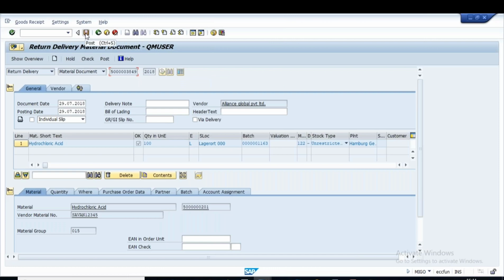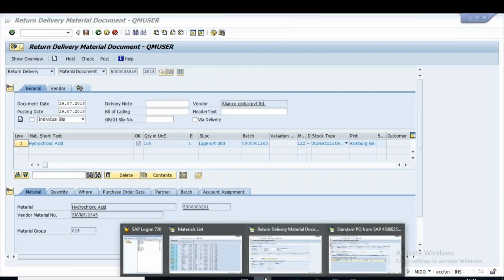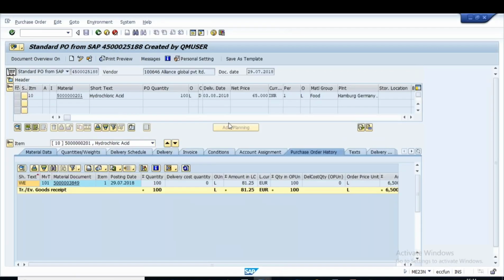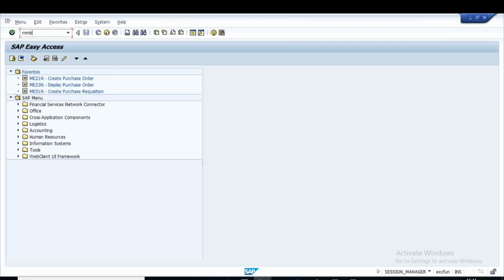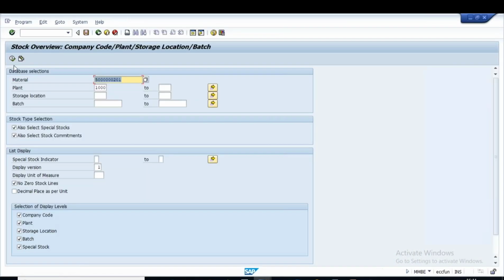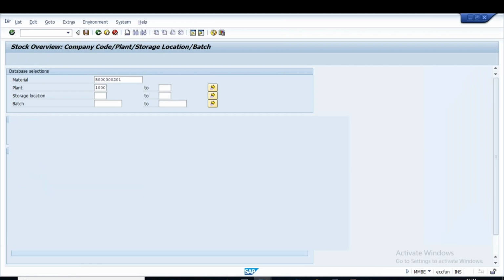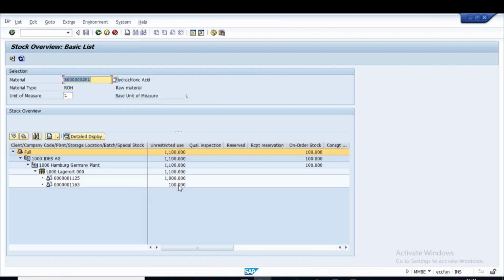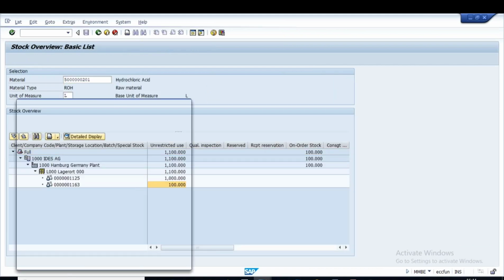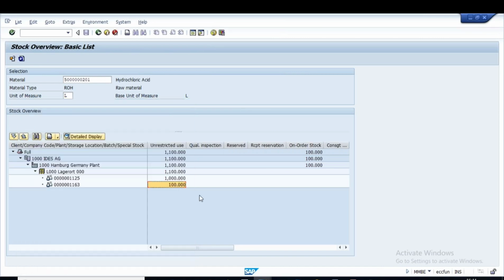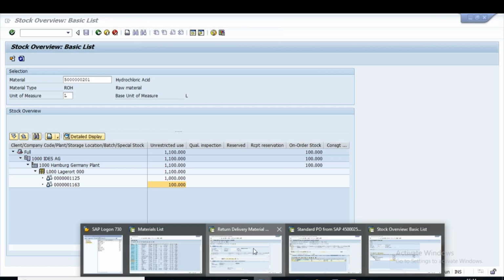Before that I will show you one more thing. I'll go to MMBE. You can see the stock first. For this material, this is the stock as of now. We received 100. Now when I do the return delivery, the stock will go, because we returned the stock to the vendor. So now let me post the return delivery.